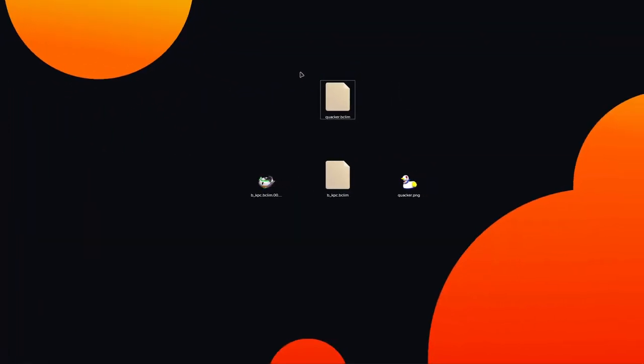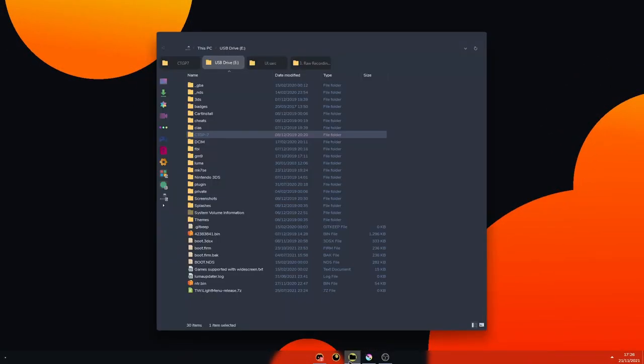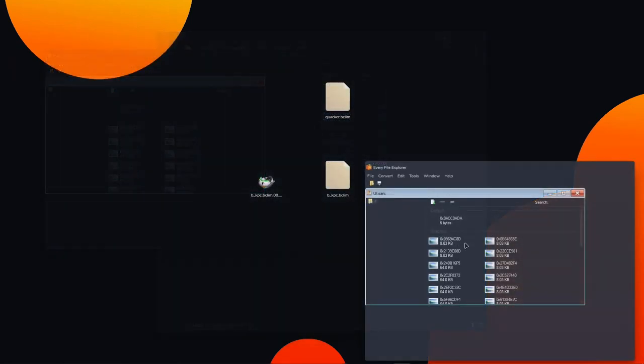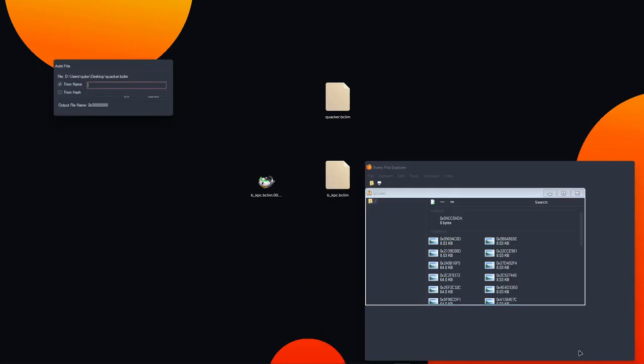To correctly import our new .bclim image that we just made with Cookie, we'll open up a file explorer window and navigate to our SD card. Open CTGP-7, my stuff, karts, and the UI.sarc. In here, you'll see a little icon with a caption add file. This is what I talked about before. Click on it and then select the file that you want to import. For us, that is quacker.bclim. Click on open, and when you do that, it'll give you this little dialog. It'll ask you if you want to add the file from name or from hash. In our case, we're using from name.